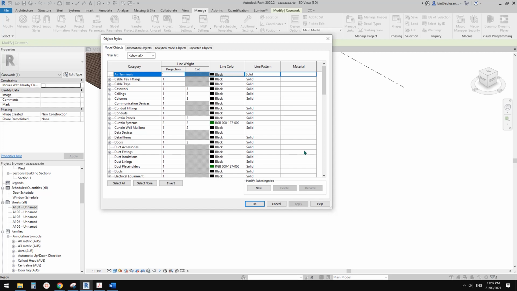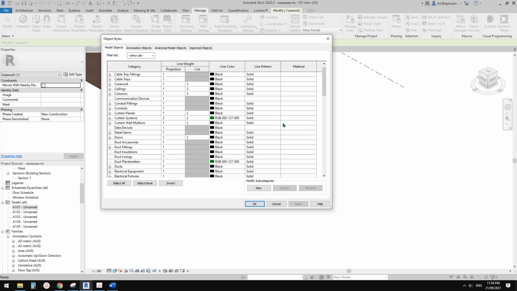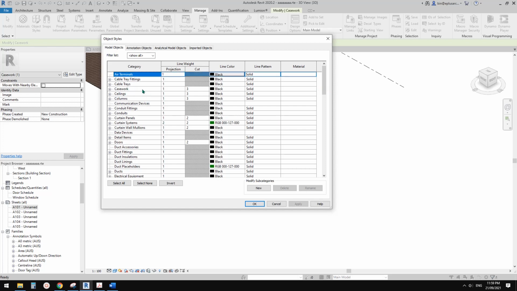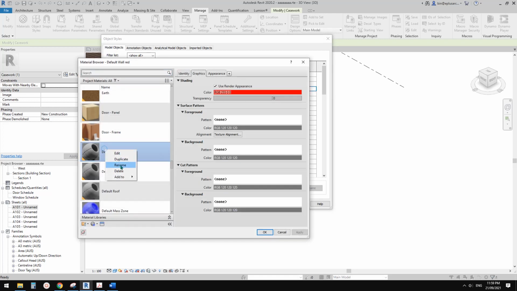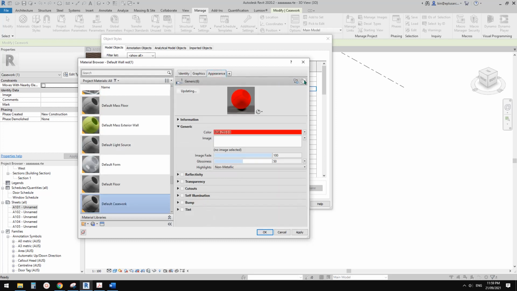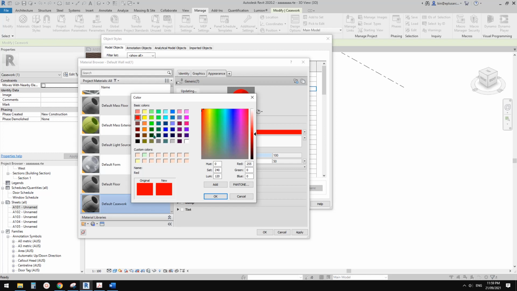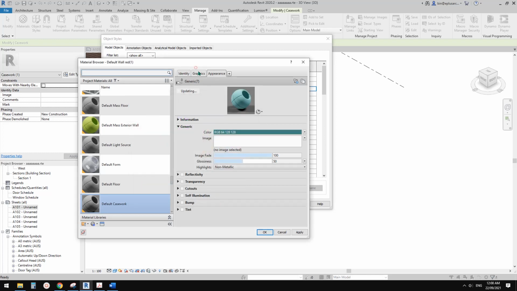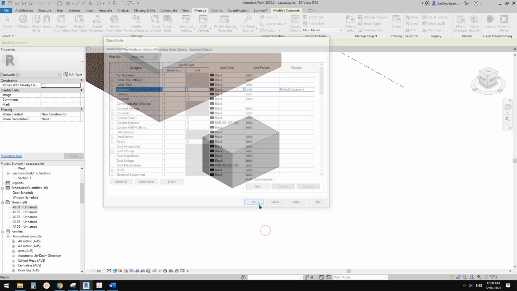You won't be able to separate them. So by setting the material there, it will help you a lot. For example, casework. If I create a new one, I'll duplicate this one and call it default casework, and then I'll duplicate a set. I'll give it a different material color, and all good.